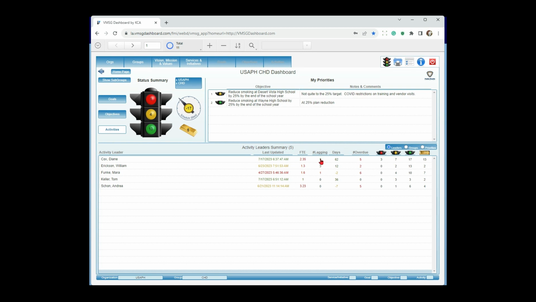Lagging just says, again, the same calculation on beginning date, ending date, % complete. We're just saying that we have activities that are behind schedule, and by color coding, you can tell how far. The days column is the same as the schedule gauge for the individual person. So in this case, you see Mara is 2 days behind schedule, and Tom is 36 days ahead of schedule.